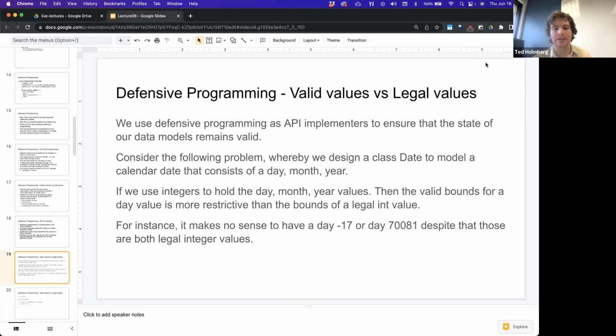For instance, it makes no sense to have a day of minus 17 in a date, or a day of 7,081 or 70,081 or 700,081. Despite both being legal integer values, they're not valid for a representation of the day in a date.